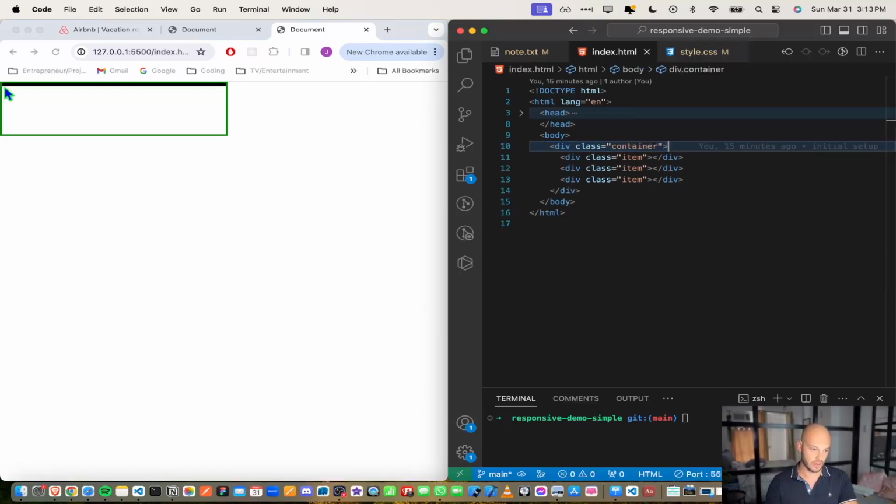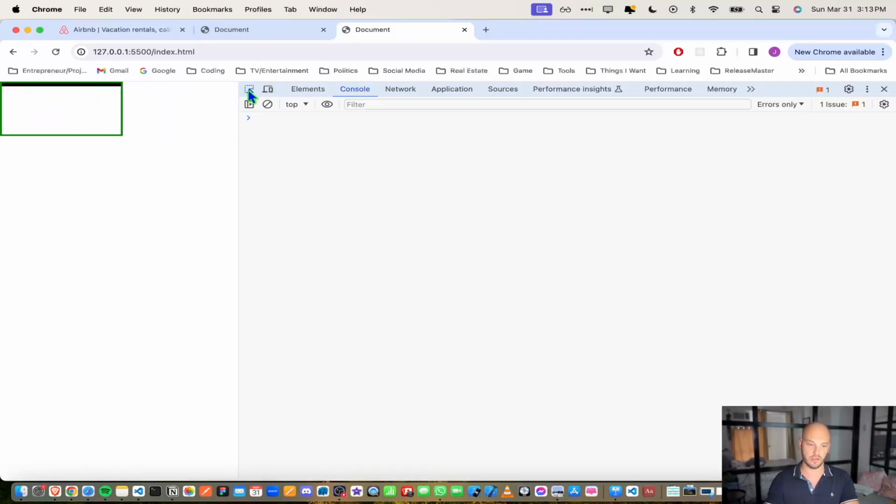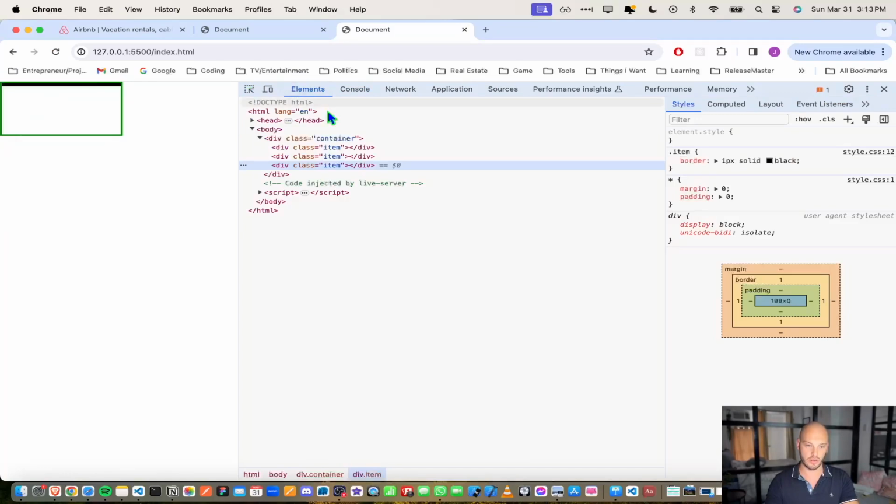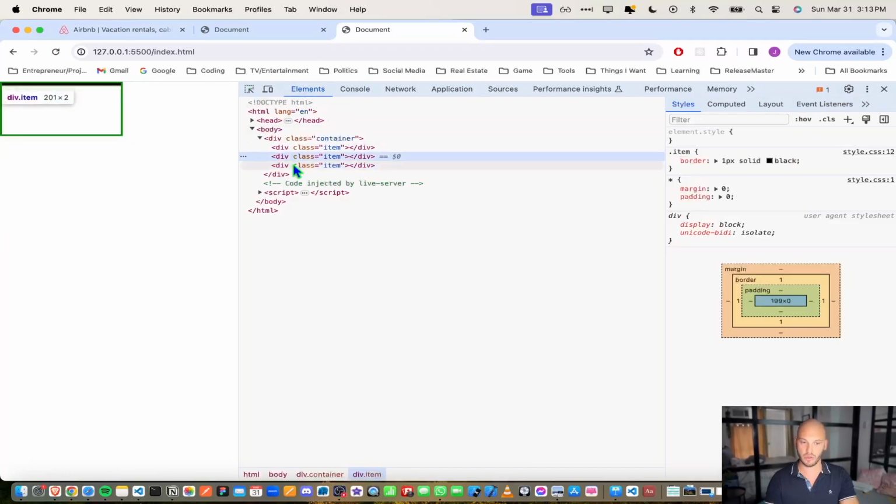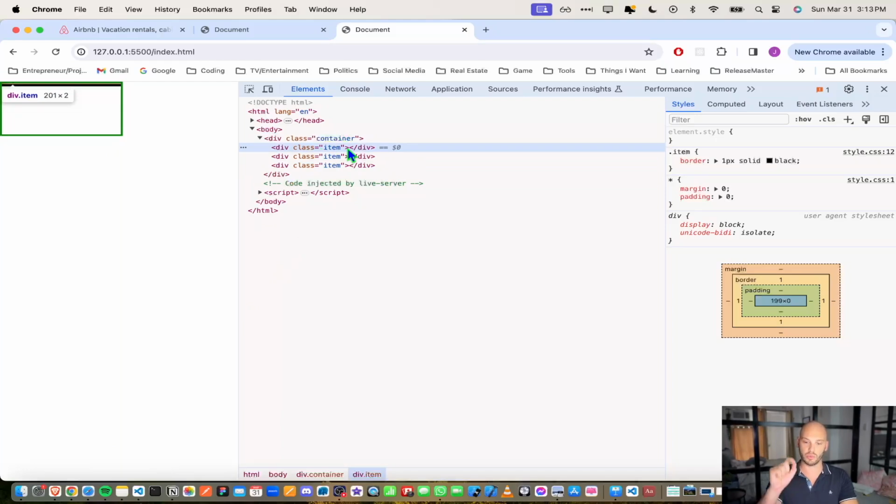And why is it this thick? I bet if we were to look at this a little bit closer, we'll see that each item div is 2 pixels in height. Why is that? Because right now the divs have no content inside, however, they do have a border. So the border is 1 pixel on the top, right, bottom, and left.